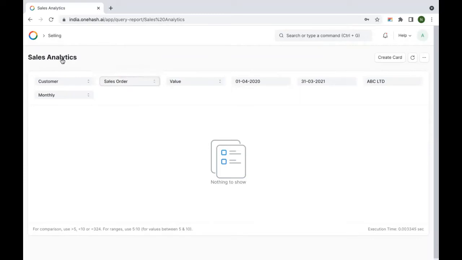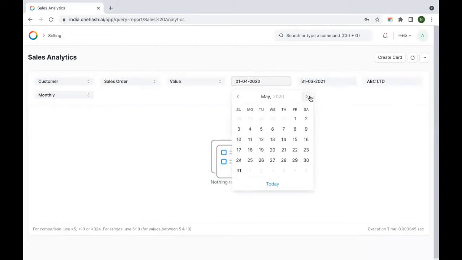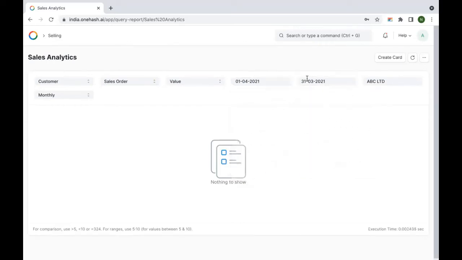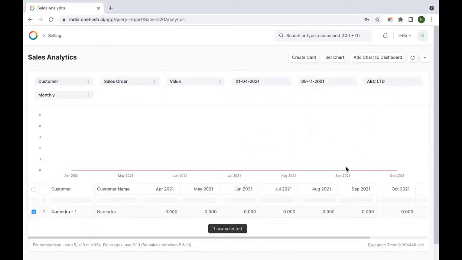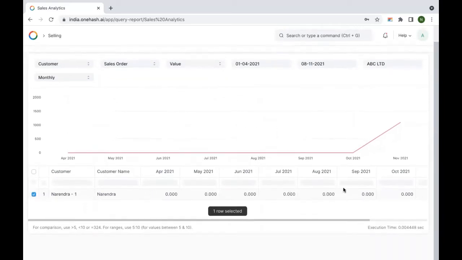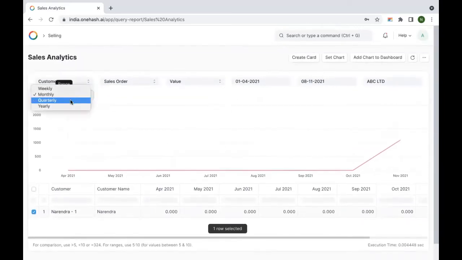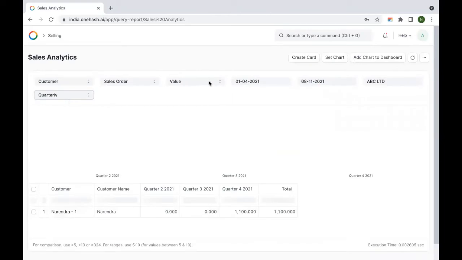If you want to do the sales analysis based on the order, we can do that as well. Since this date change is coming for the previous fiscal year, I'll change it to the current fiscal year. We can see the complete trend and the complete details. We can see the complete analysis of this based on the company also.